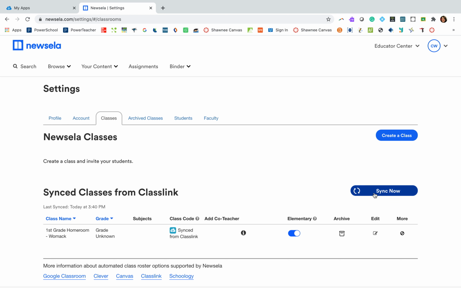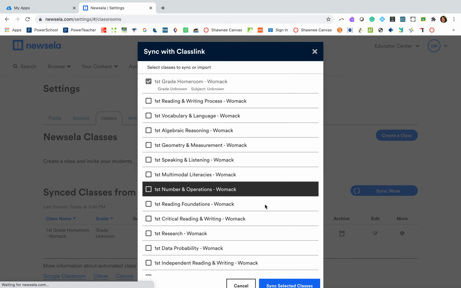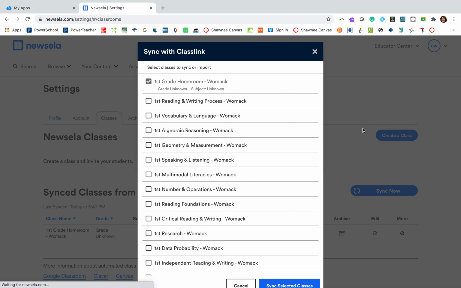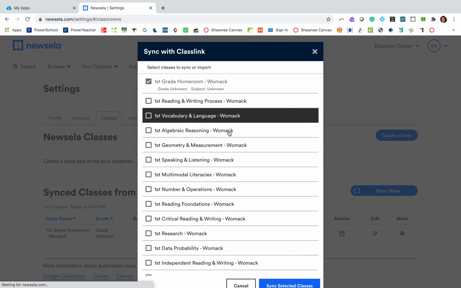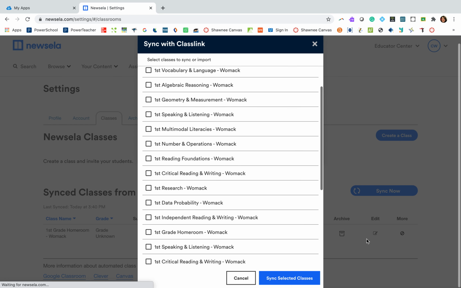So you click sync now, and it will ask you to choose how you want to sync. You want to use ClassLink. You want to sync with ClassLink. And then your classes will show up. You'll check the ones that you want to sync, and then you will hit the sync selected classes button.